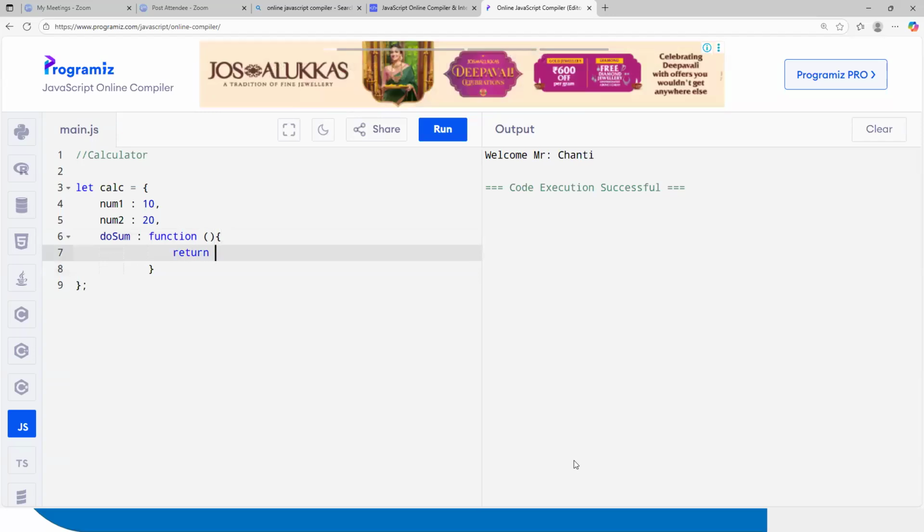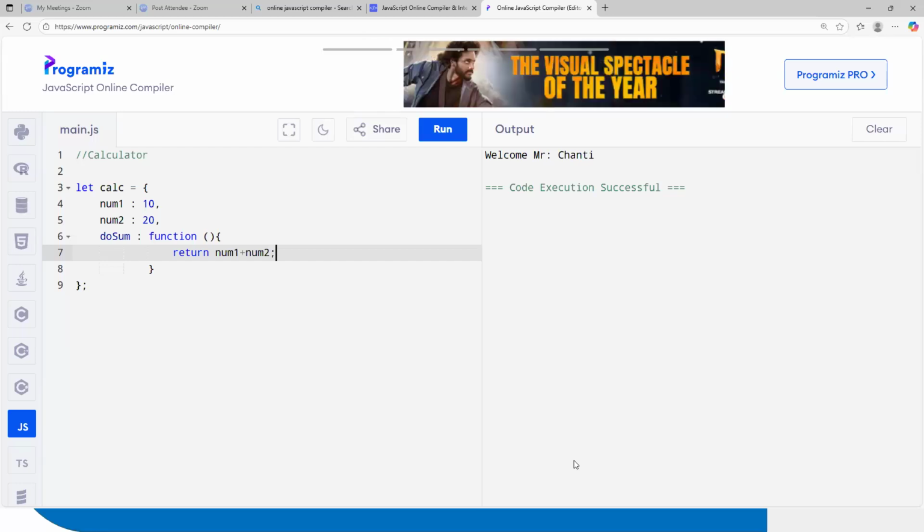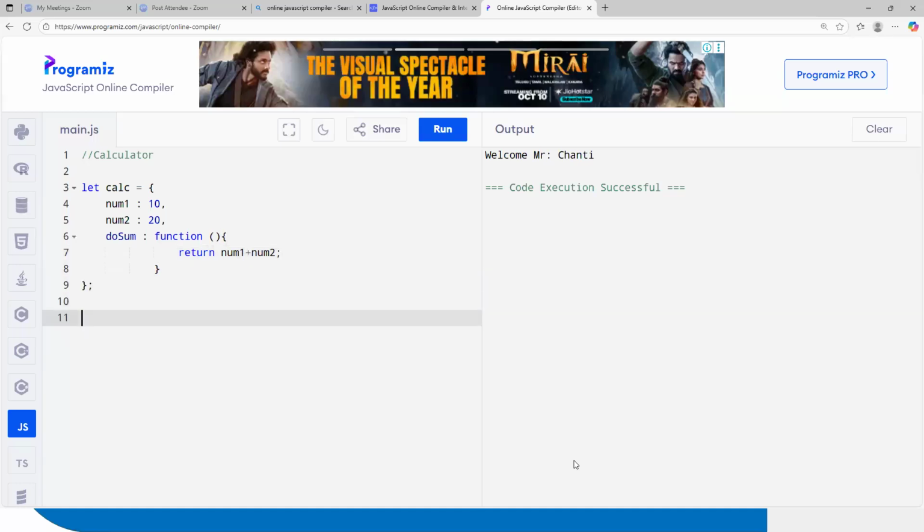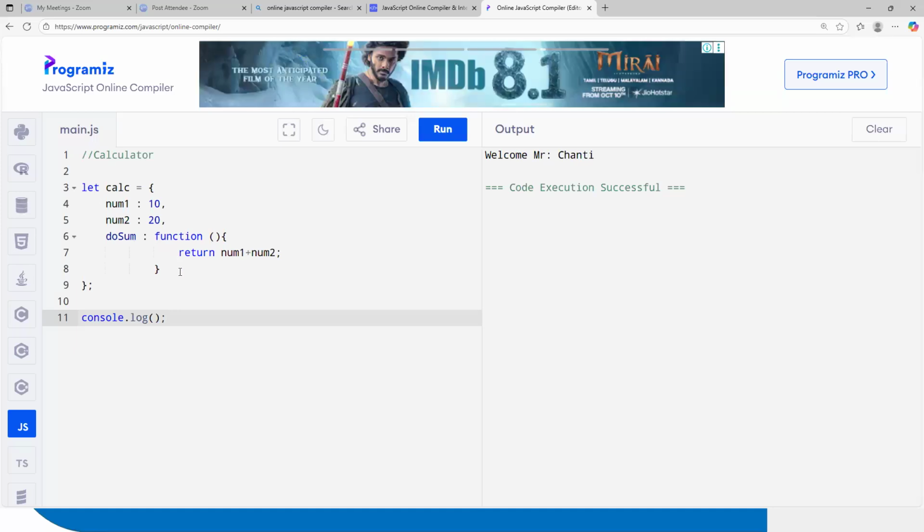So can I say return num1 plus num2? Is it valid? Will it work? No. Why? Cannot call, access directly. You should use the this keyword, I told you. So num1 and num2, we'll go with this way.